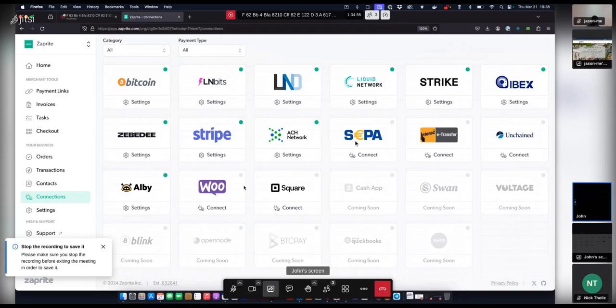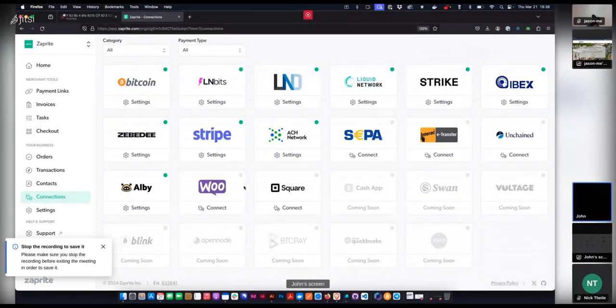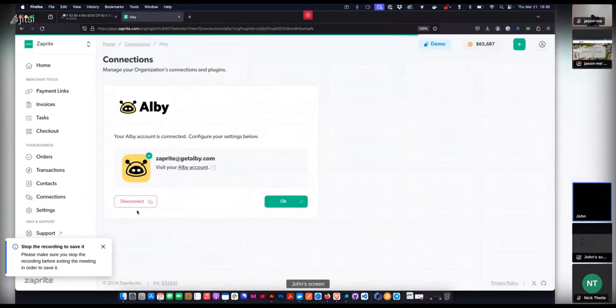So you have SEPA for EU, right? Yeah. And then you have Alby as well. Yeah, so Alby is basically just working off a Lightning address. I'll disconnect that one and show you how it works. Just got a label, and our Lightning address is zaprite at getalby. The reason this one is so simple is because Lightning address is really simple. You can basically just send to what looks like an email address.